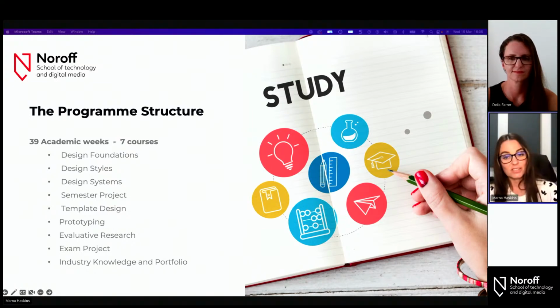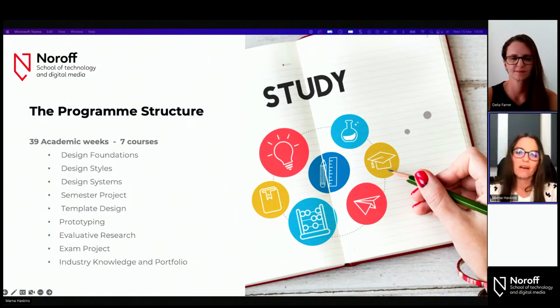Design Foundations is the first one, followed by Design Styles, Design Systems, Semester Project, Template Design, Prototyping, Evaluative Research, Exam Projects, and finally, Industry Knowledge and Portfolio. Let's take some time to see what each course entails.